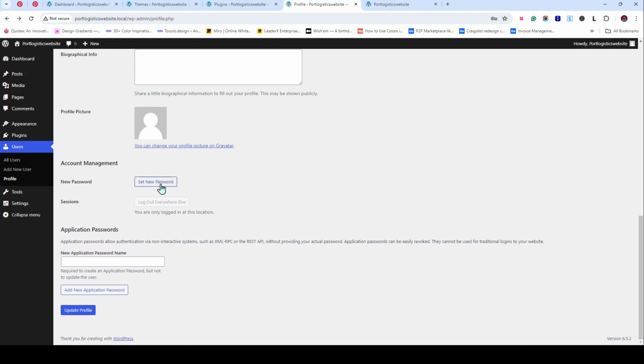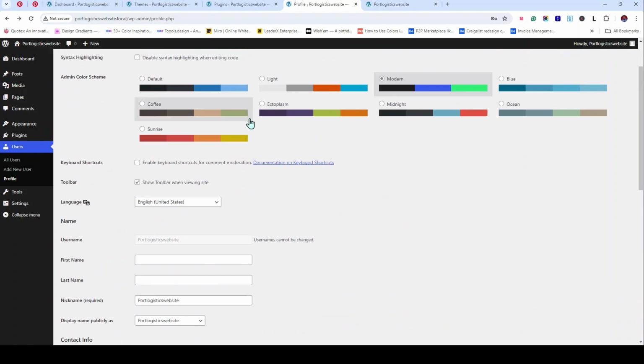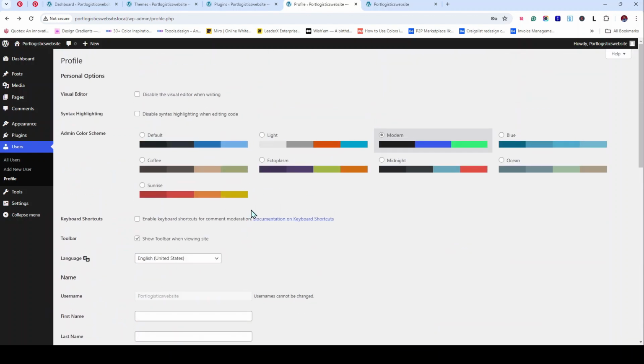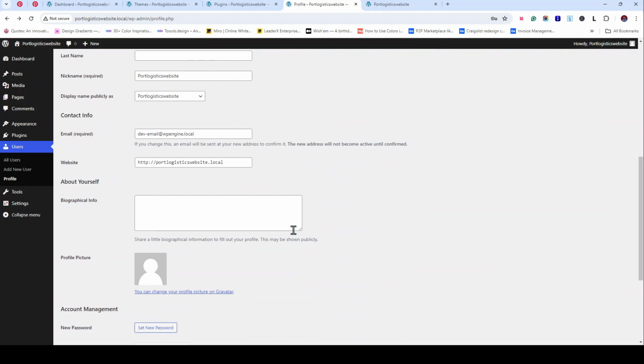Now you can select a new password. You remember that when we wanted to log in on Local Flywheel some minutes back, we entered our username, which was Port Logistic website, and we added a password. Now if you want to change that password, you can do that here. Now I'm going to update this. I hope I do not create any harmful information here. Okay, fine. It's essential to check through what you've done before you save, in case you can't remember if you made any changes or not.